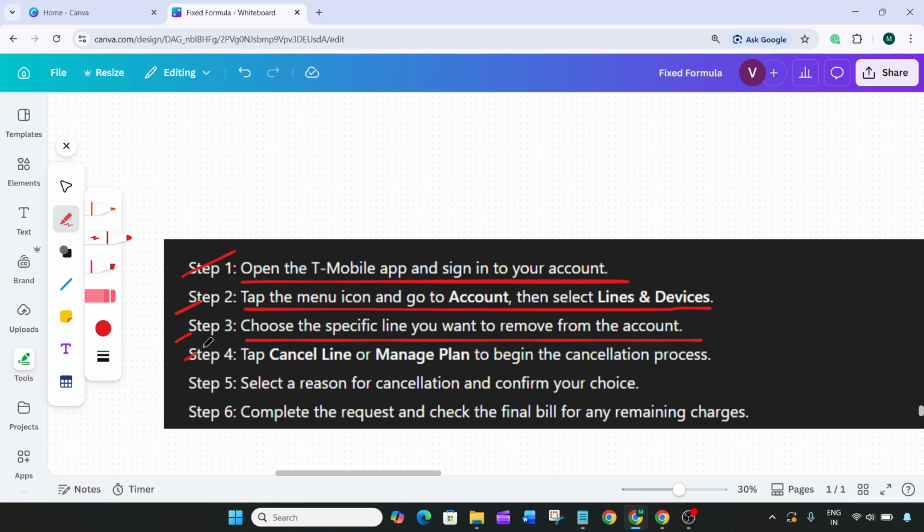Step 4. Tap Cancel Line or Manage Plan to begin the cancellation process. Step 5. Select a reason for cancellation and confirm your choice. Step 6. Complete the request and check the final bill for any remaining charges.